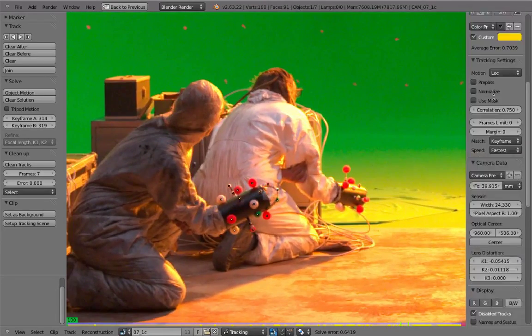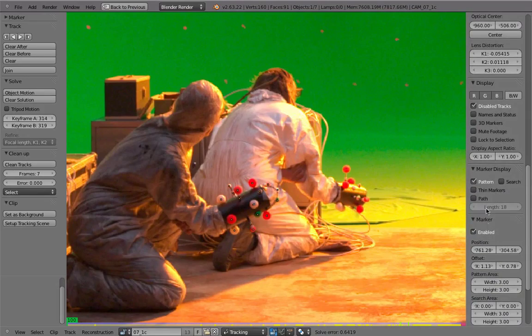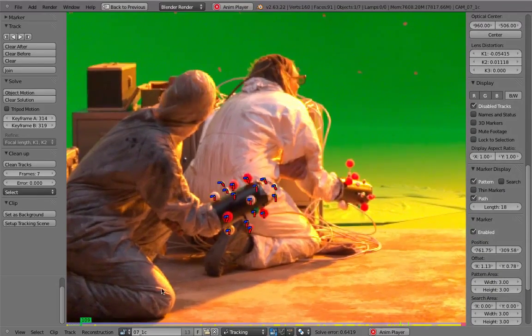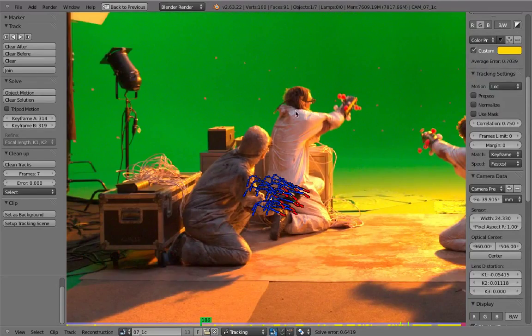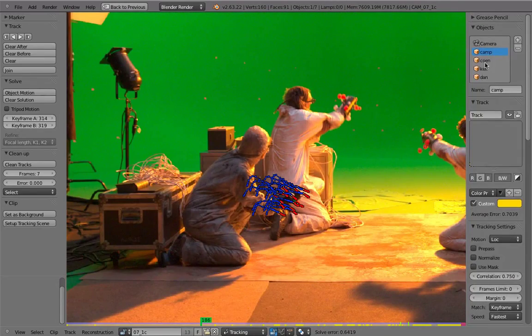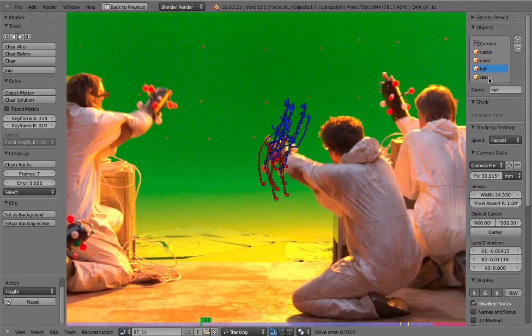So that is this. Maybe I can display the path at least. Okay, so that is this. Then there is an object track for Kuhn, for Kier, and for Dan.